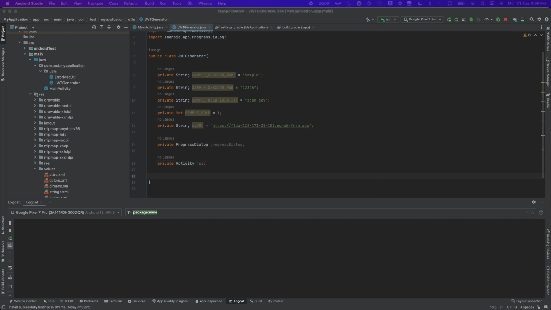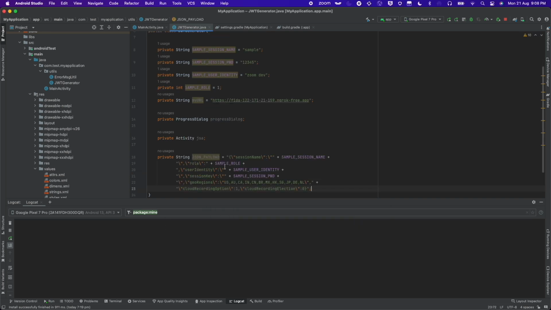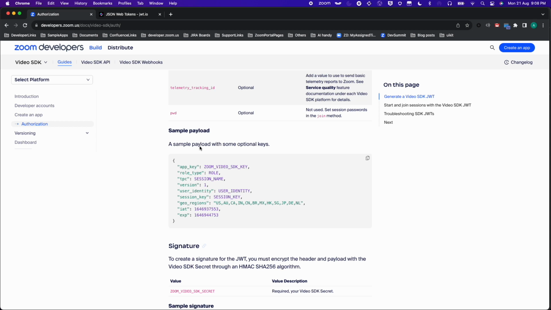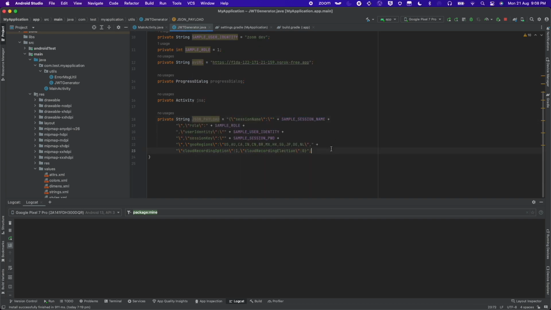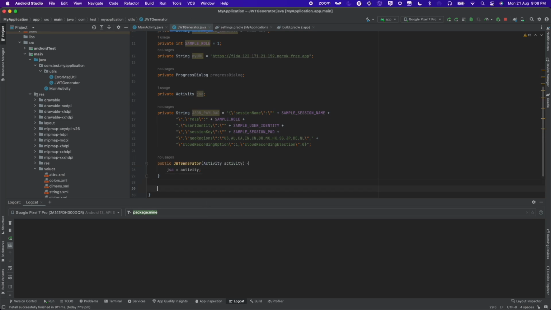So the payload format will be similar to what we have seen in the web page. So the JSON payload structure is ready here. We have a sample session name, role, identity, and password embedded along with the payload, as shown in the website. The next step is to create a constructor for the JWT generator. So by using this constructor, I'll be sending my activity context.